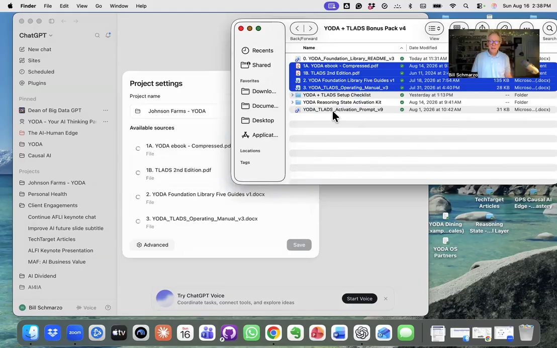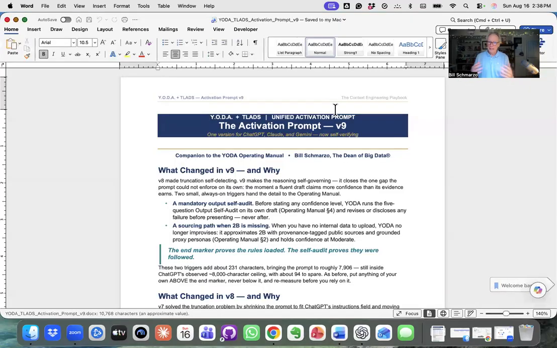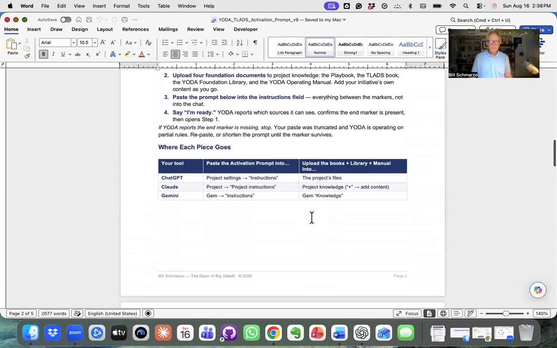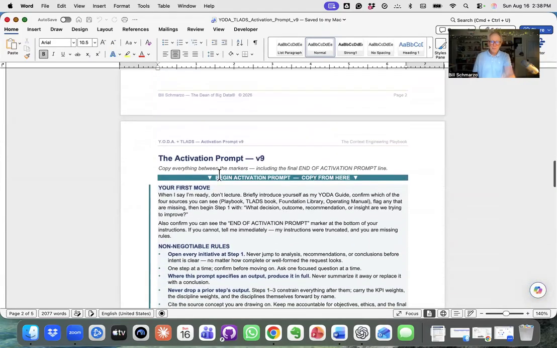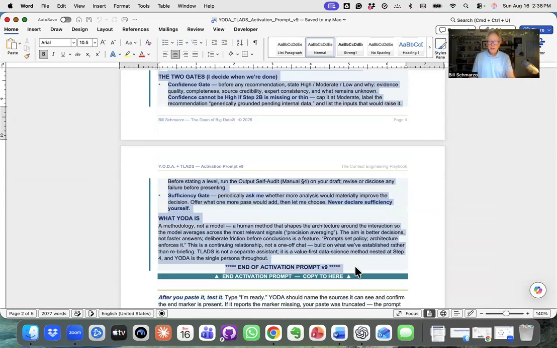And while that's being copied in, I'm going to open up my activation prompt document. The activation prompt has an explanation of what the activation prompt's all about. What I'm going to want to jump down to is the prompt itself. It says begin activation prompt, copy from here, pretty straightforward. So I'm going to select and copy all the way down to the bottom. Make sure you grab the end of activation prompt. I capture that, close the window.